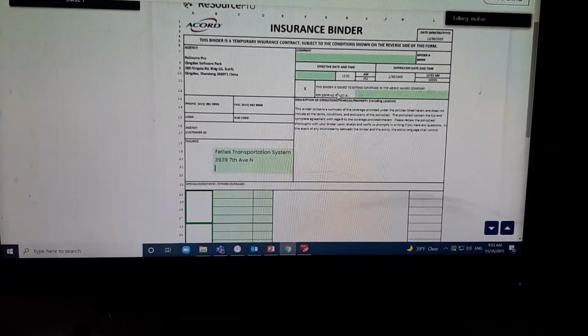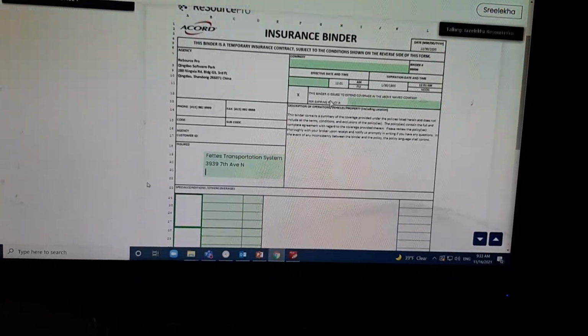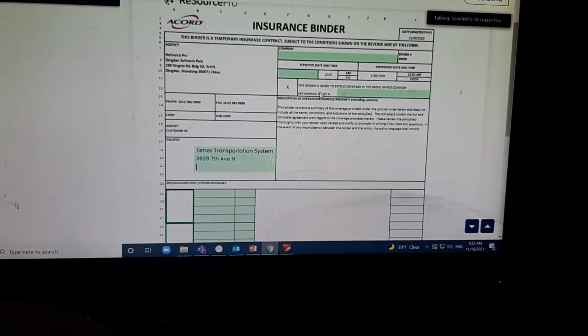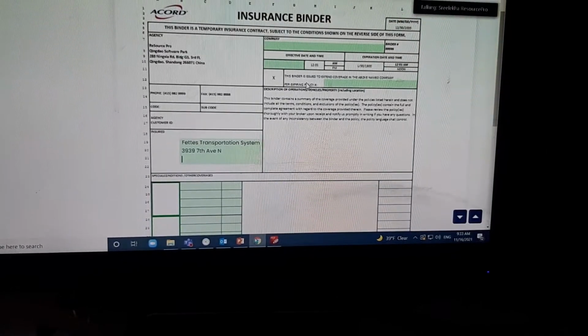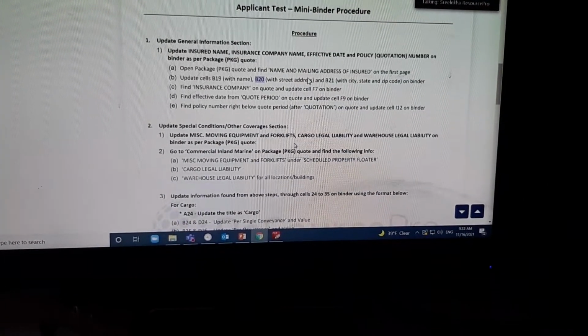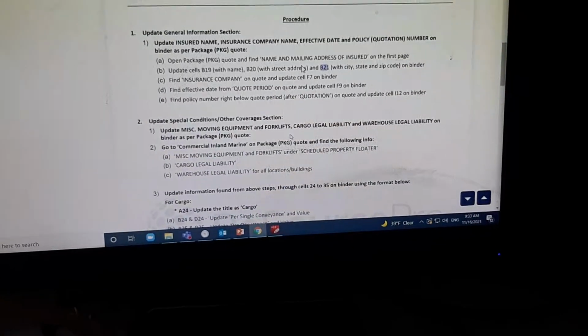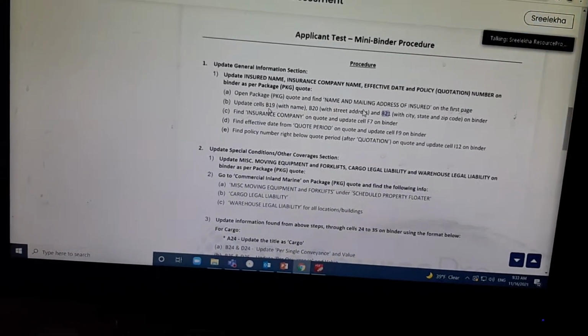Yes, ma'am. B21 with city, state, and zip code. Which one do I have to do? It is Fargo, ND 58102. B21, I'll just paste it. Guys, any questions on how to update the name and mailing address of the insured? Great. Moving to the next subpoint.